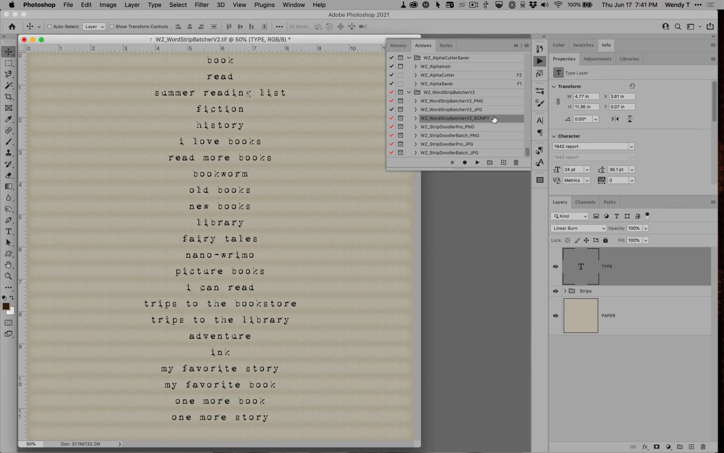The script version will not save out any files, but instead rename the layers 01 through 24 and allow you to use the alpha saver from my alpha cutter saver scripts to save out the PNG. Alternatively, you can use the export JPEG script that I have to save out JPEGs if you want to provide JPEGs instead of PNGs.